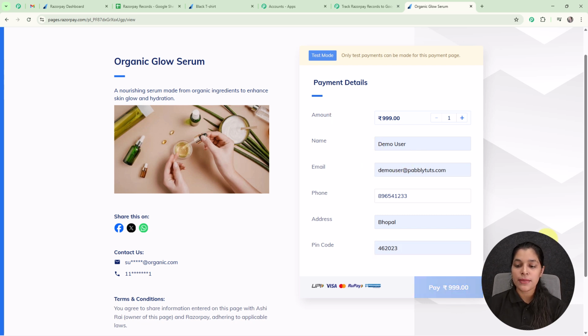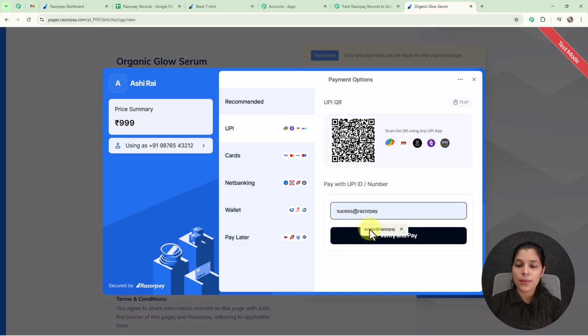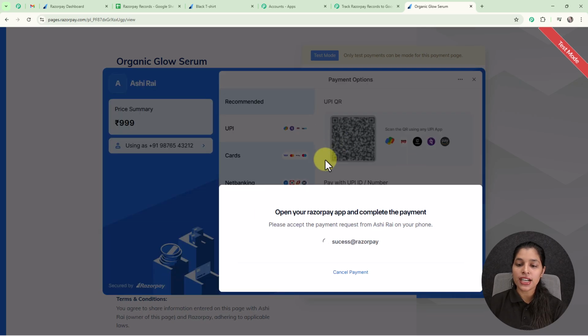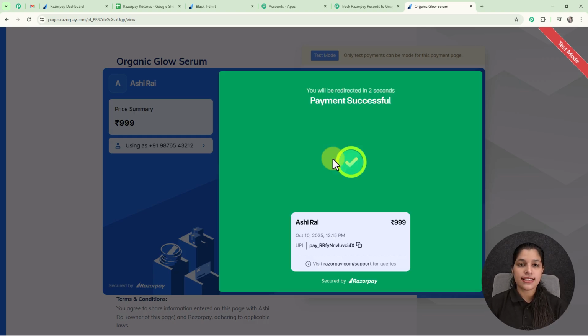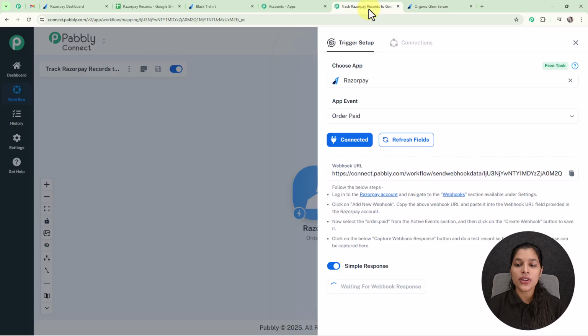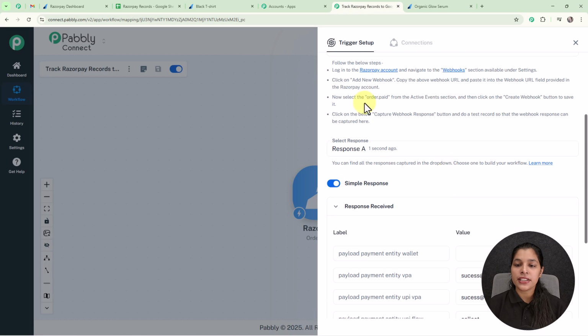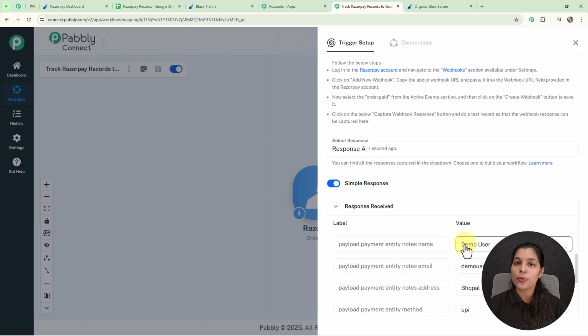Now let's make the payment, and next I am going to select my payment method as UPI. So now I am going to enter my UPI ID over here, and now our payment is confirming, and here our payment has been successful. And as our payment is successful, now let's move on to my Pabbly Connect to check whether we are receiving the response over there or not. So here in my Pabbly Connect you can see I am successfully receiving this response, that is response A, with the same details which I have recently entered over the checkout page of Razorpay.